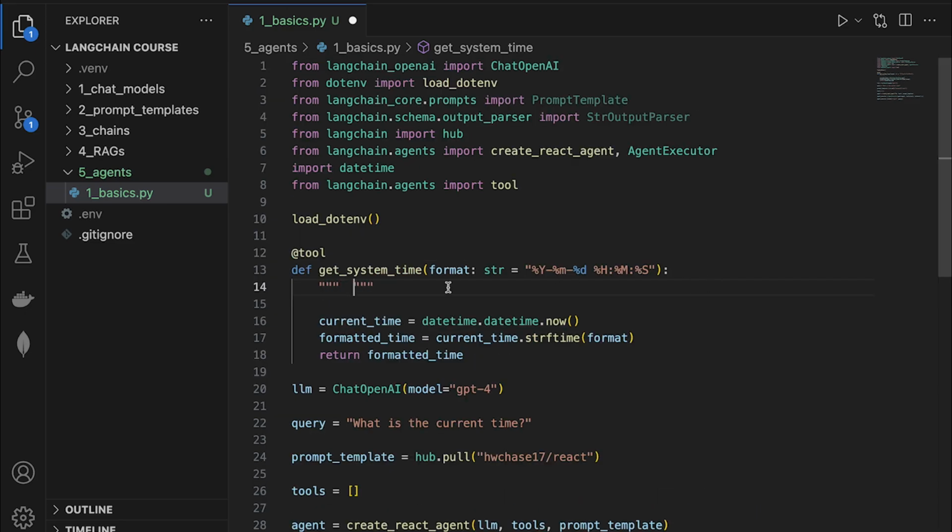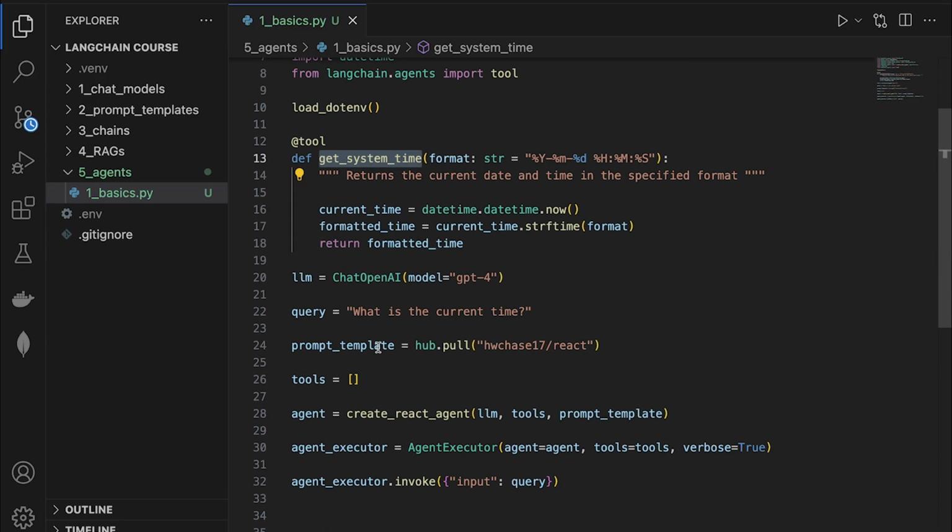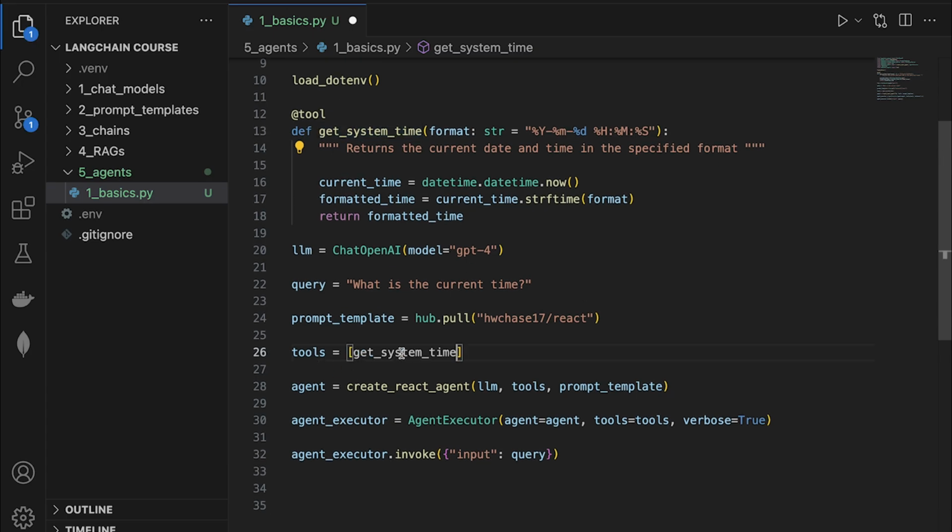So we can then use these triple quotes and inside of it say, returns the current date and time in the specified format. Because of this, the LLM would know if it should use this tool or not for a particular task. So make sure you always give your tool functions a really good description or a docstring. Now all that is left is to provide this tool as an item in the tools list, like this.